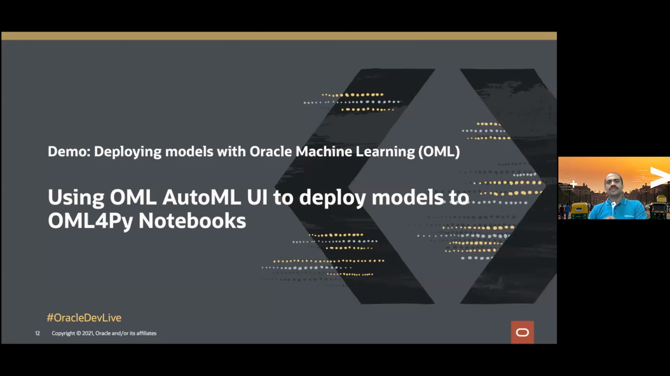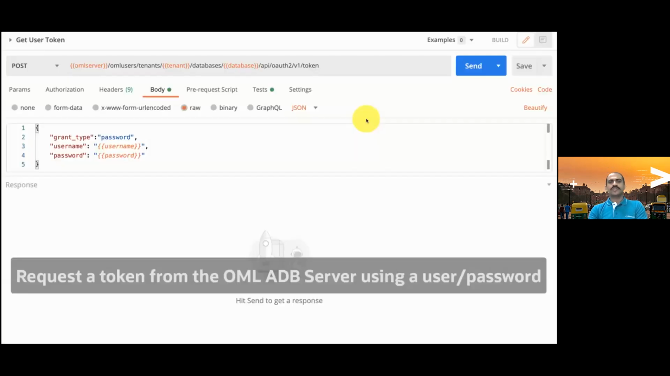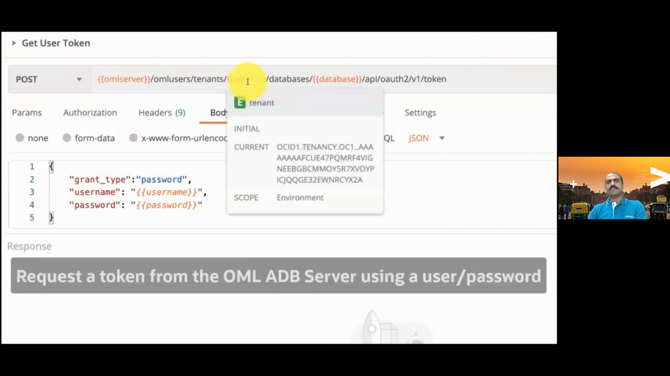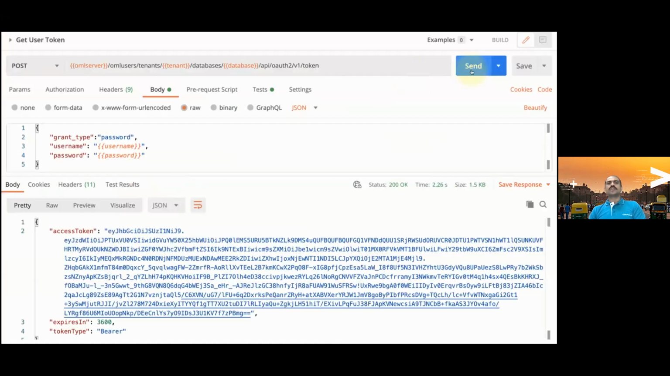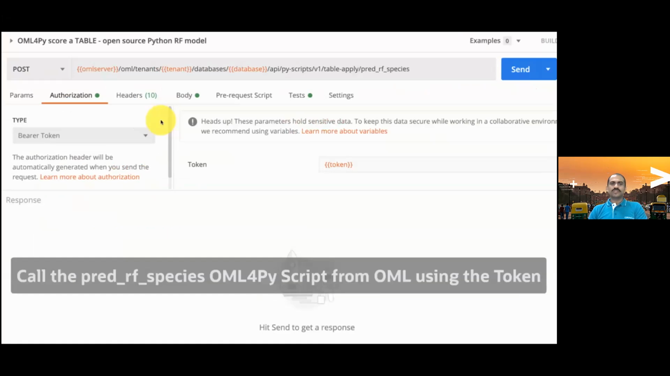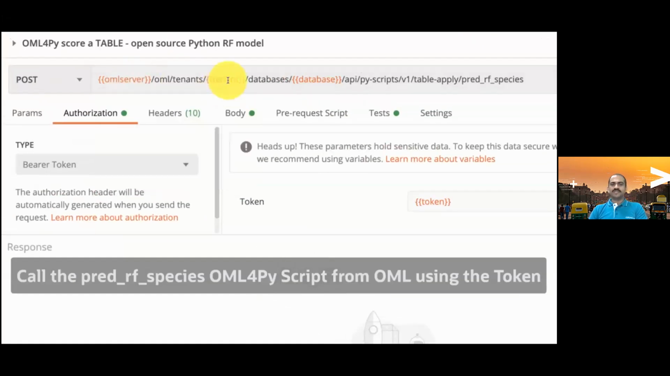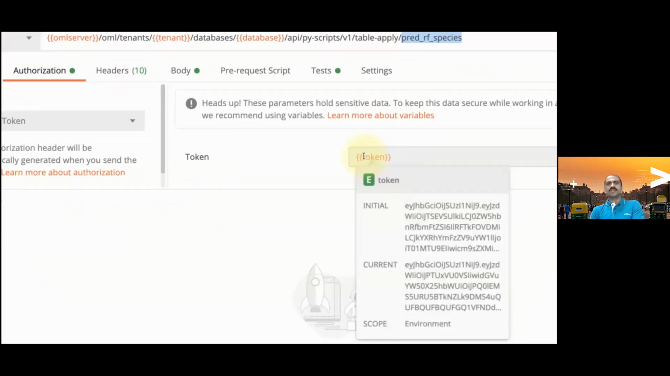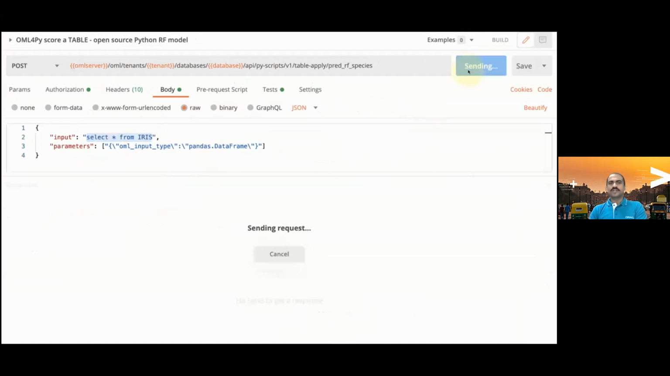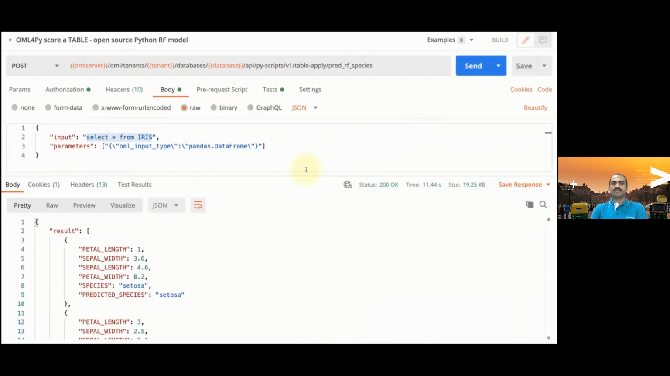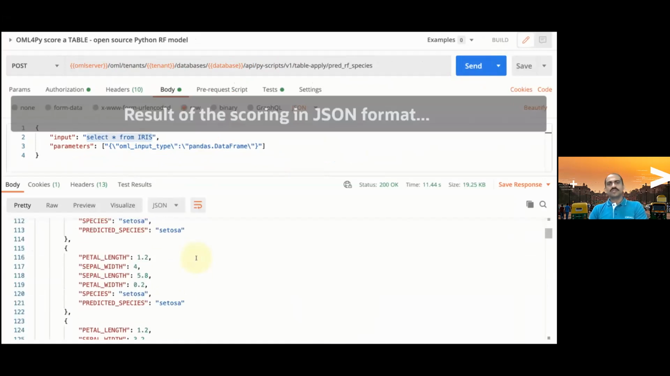Now we can go to the next level, and we first have to make sure that we have the right tokens with us. We have to see whether we have the access token, because without the access token we will not be able to call predict_rf_species, which is the previous OML script we have made. This is the same curl command which I got earlier in that series. Now I'm putting it over here. Okay, run that on my iris and show me the results, and see if they match what we had earlier. This is the result of the scoring in JSON format.